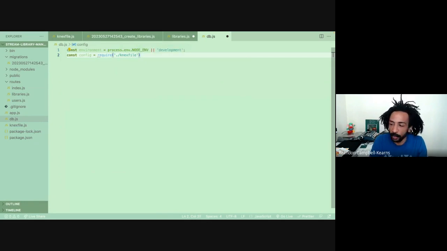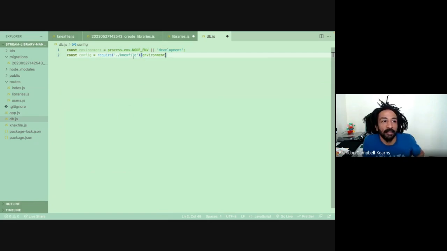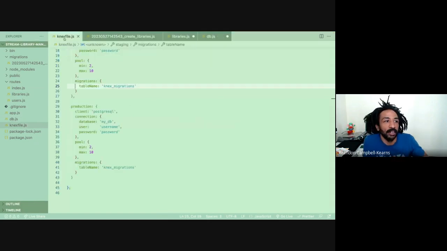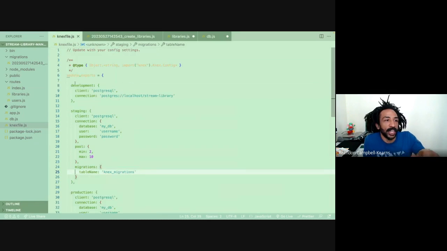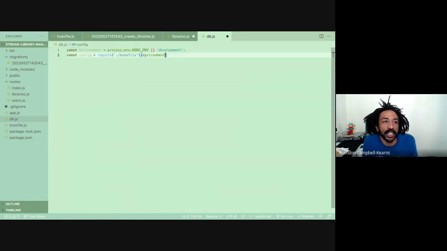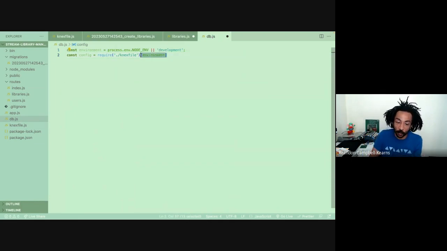Now for the config, we're requiring the Knex file, and then we're going to pass in the environment. When we require the Knex file, it returns to us, as you can see, module.exports, an object. And then for that object, instead of using dot notation, we're using bracket notation to select which value inside the object we want to use here. That's all that's happening on line 2.